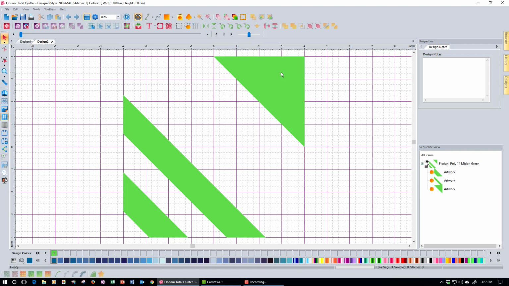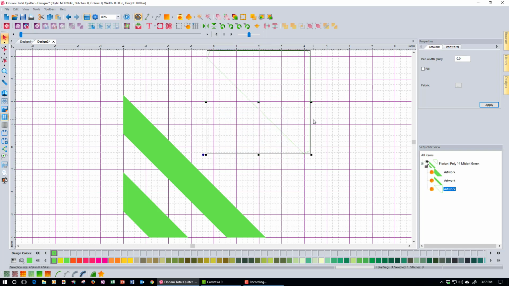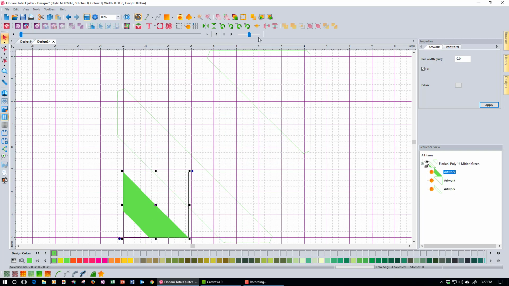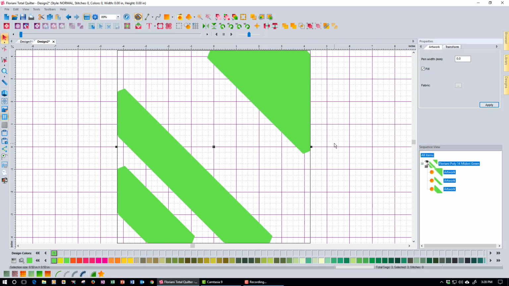All right, so I'm going to select this piece first, and I am going to apply my seam allowance, and this time I'm actually going to remove the selection and I'm going to leave it as beveled. So if I click OK, it'll do that piece. I can do the same thing with this one. I'll remove the selection, click OK, and then I will do it one more time with this one. And now I've got my pieces all set to go. So you can see these a little bit easier. Let me fill them in for you. So those are my cut pieces, and I'm all set to cut the green.